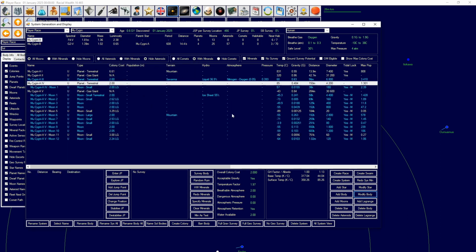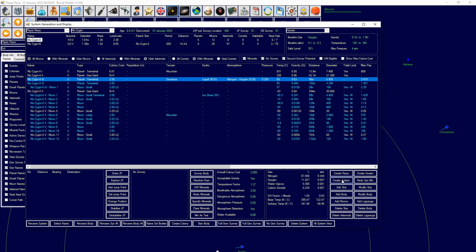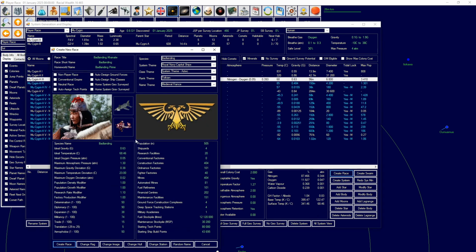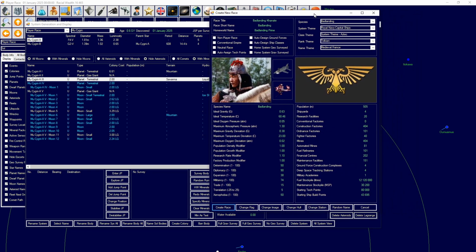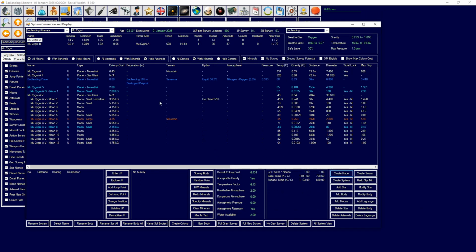Once you have done that, or you haven't done that, you can go to create race, and it will generate a race that will find this world habitable. And it will allow you to generate a new race. Now, this is where you're going to be wanting to put in the actual race parameters you will be using for your race. So whatever you want to start with, this is what you should be inputting in. I don't really have an issue, so I'm just going to start here.